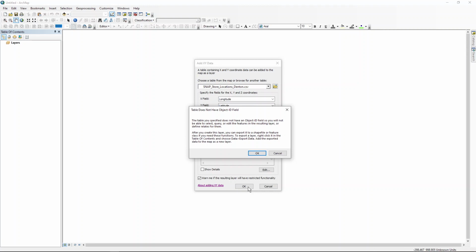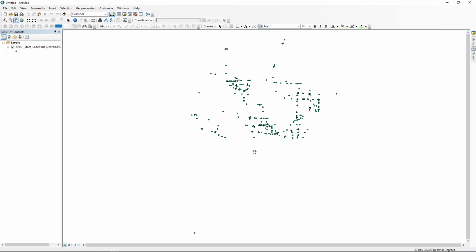But yeah, ArcMap is not the most user-friendly program in the world, and there's little glitches that have never been fixed. But that's kind of part of working in GIS. You kind of have to figure these things out sometimes. Anyway, we'll get this little weird warning here. Don't worry about it. Just hit OK.